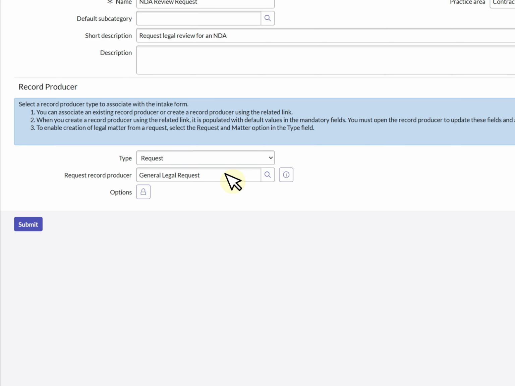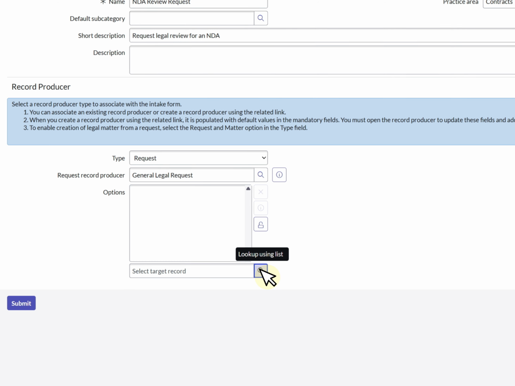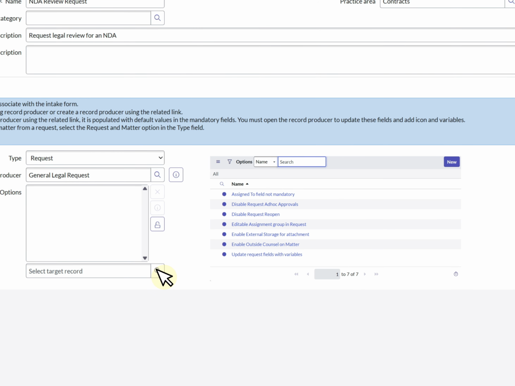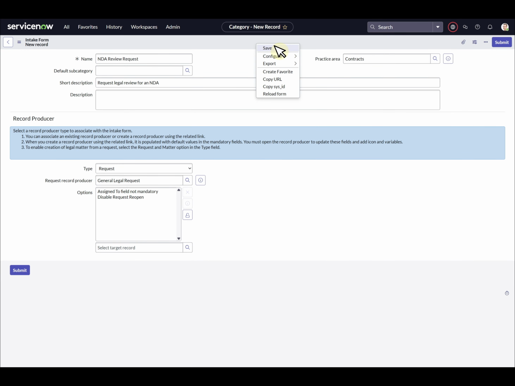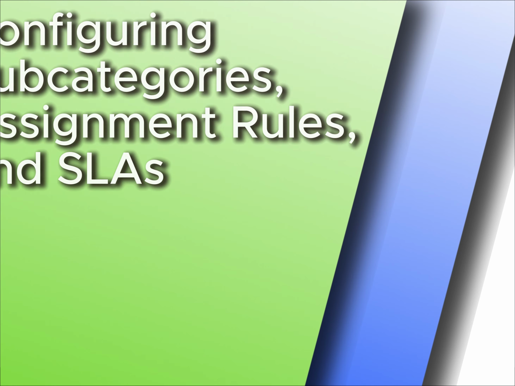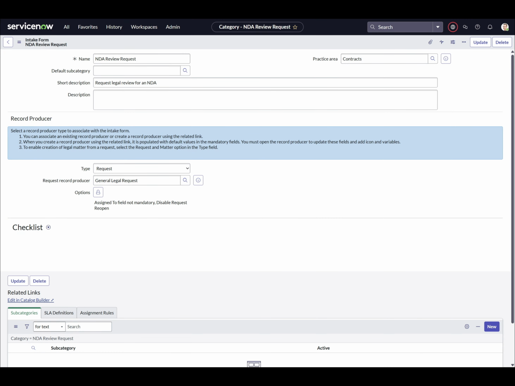The Options field allows us to select configurations that alter the default behavior of the legal request case. We are also able to create custom options modifying the case functionality to meet business needs. To save, let's right-click at the top and select Save. Configuring subcategories, assignment rules, and SLAs.